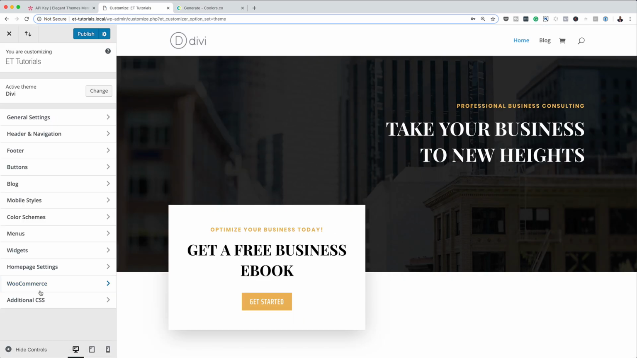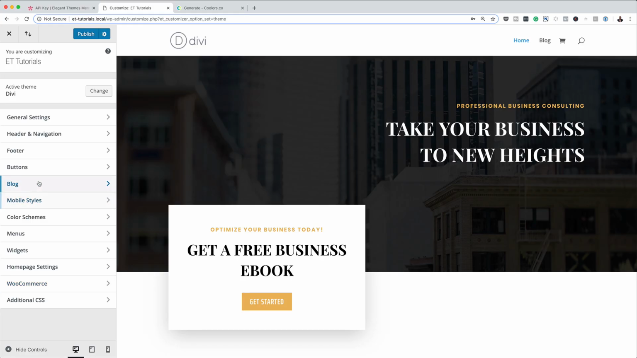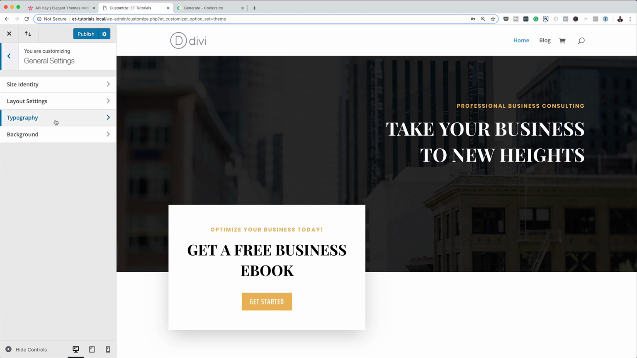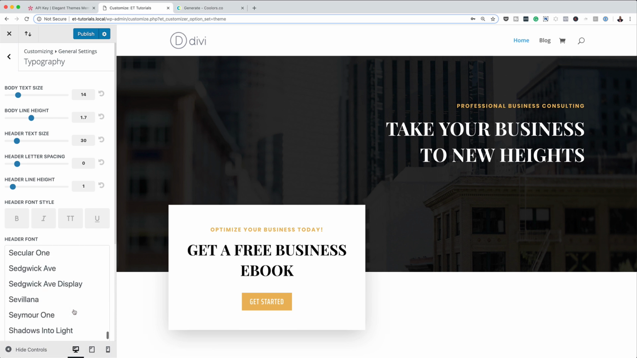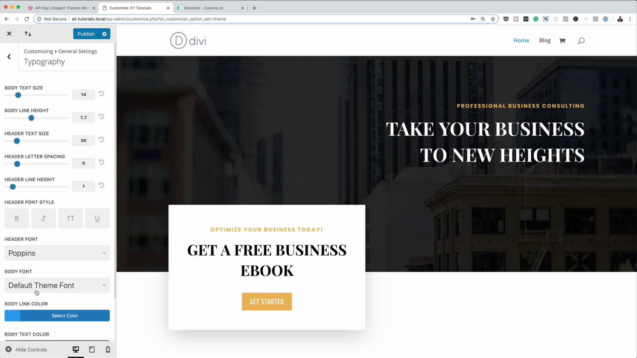So by default, Divi has a font that it uses across your website, but you want to be using your own types of fonts. So over here, you can specify what fonts they are. I'm going to start here with general settings, typography, and this is where you can choose your body font. You can see here it says default theme. So let's say my font is called Poppins. I would scroll all the way down here, find my font. Here we go, Poppins.